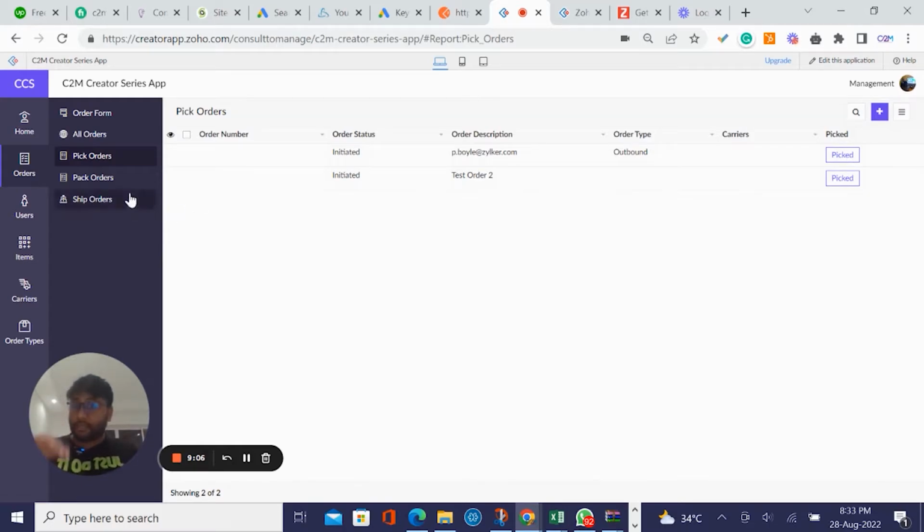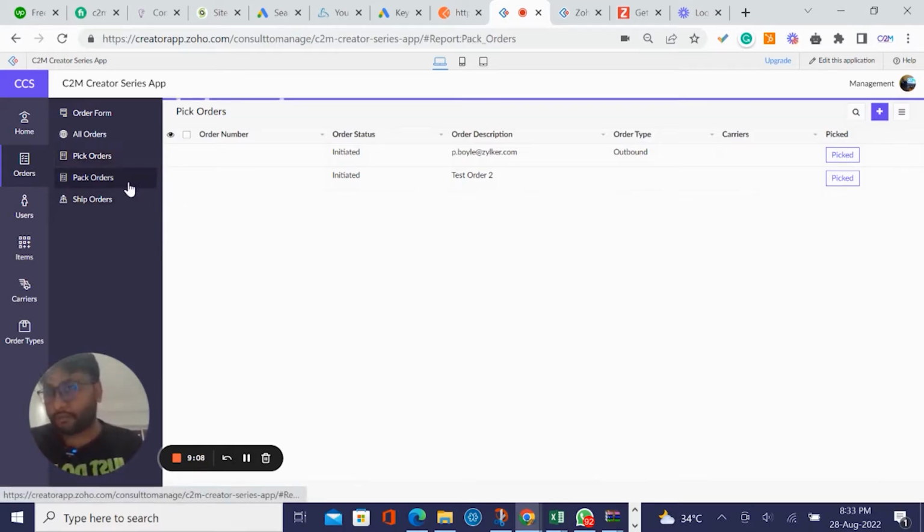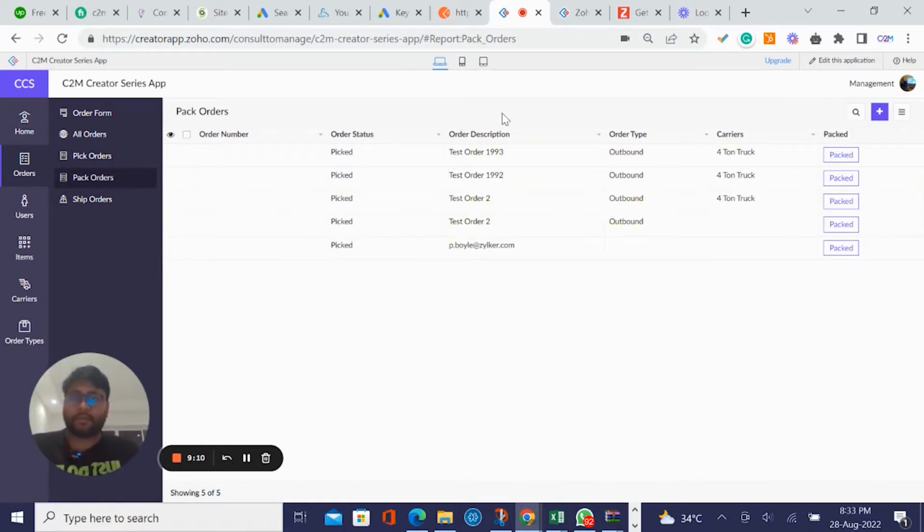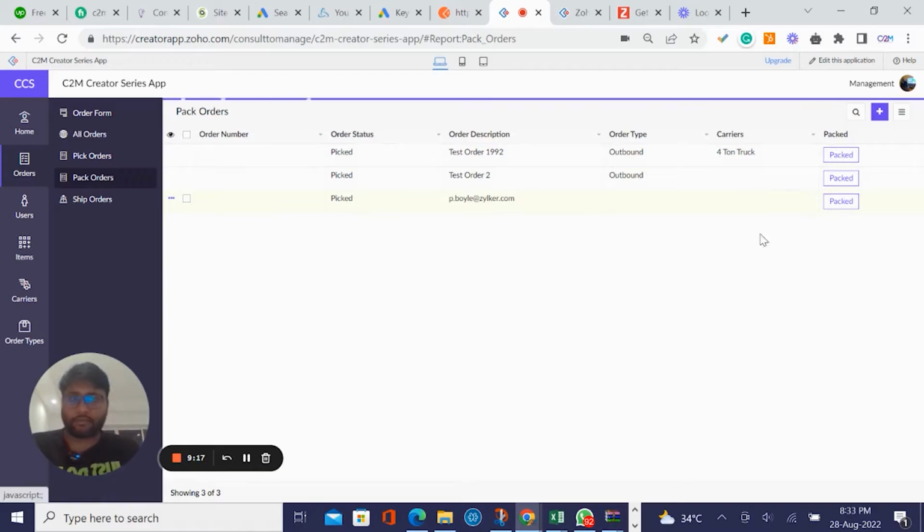Now there is another guy who logs into the system and he wants to pack the orders. So he will go into the pack and he will say, okay, this is the order, this is the order. Okay, I want to pack. This order is packed, this order is packed, and this order is packed, right? And this order is also packed, right?